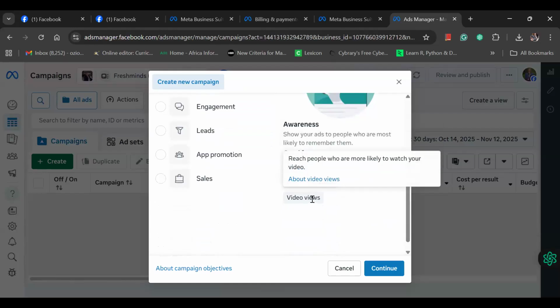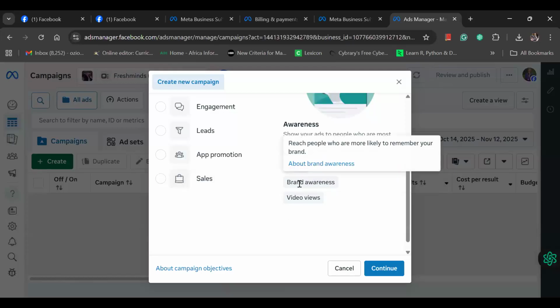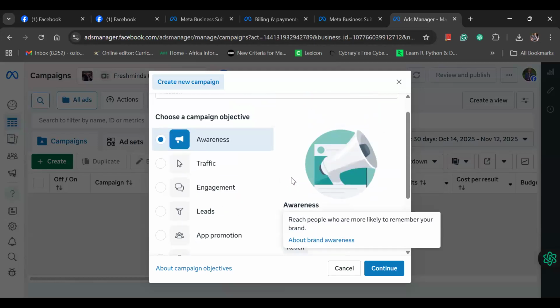Video views, because like I said, these digital marketing platforms have a lot of information about their audience. For instance, you can see brand awareness: reach people who are more likely to remember your brand. Based on your digital footprint, based on digital activity, Facebook knows people that are most likely to remember your brand.